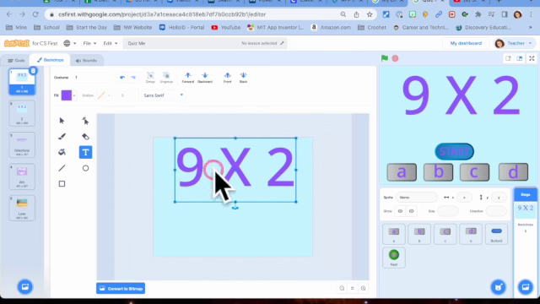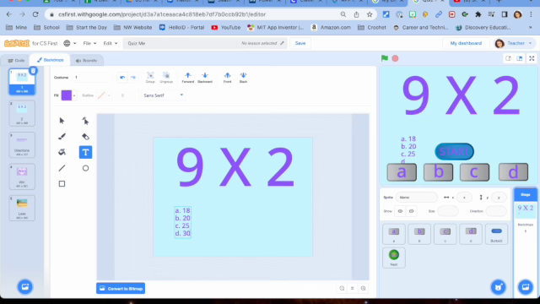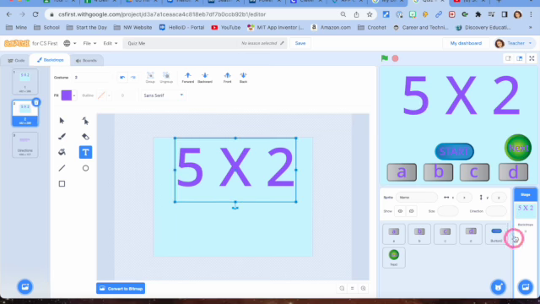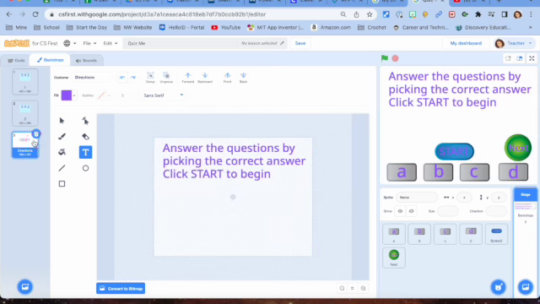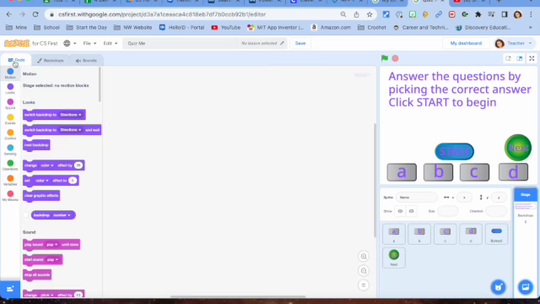So I have my question, but I need answer choices as well. So I'm going to put in my text, another text box. So now notice I've got 2 of them, and I can definitely swap back to my directions. And now I'm also going to need 2 more backdrops, one for win and one for lose. It doesn't really matter what they look like, but I'm going to need them.